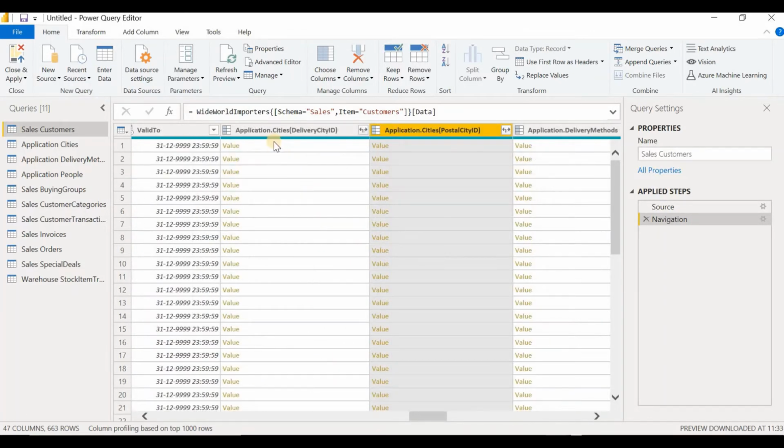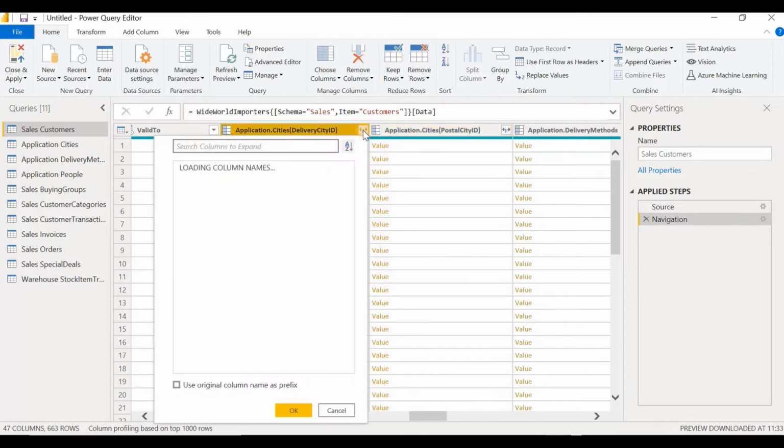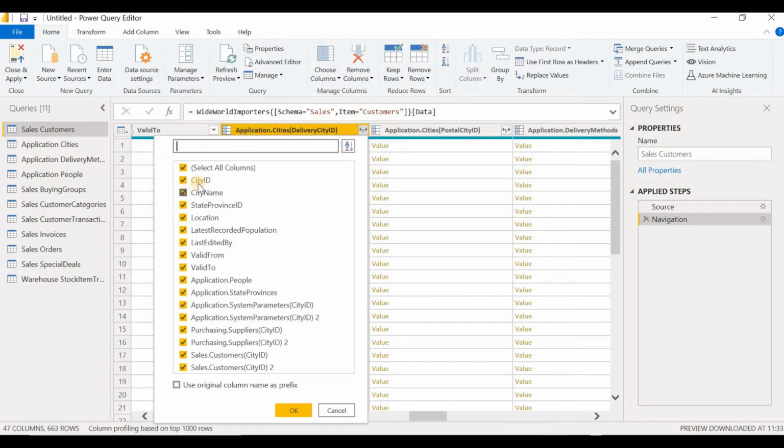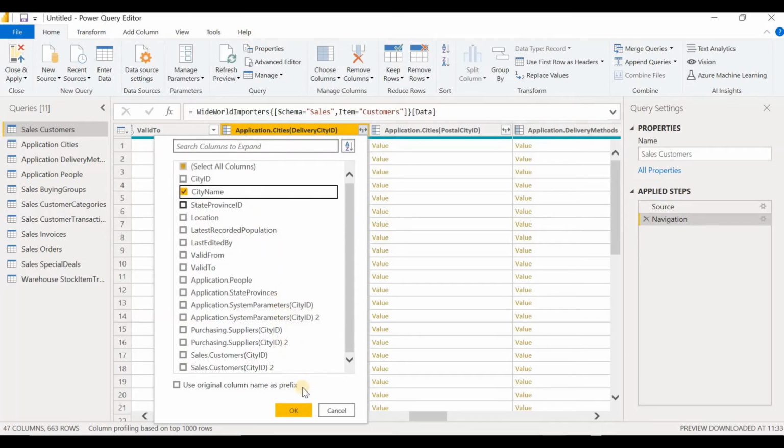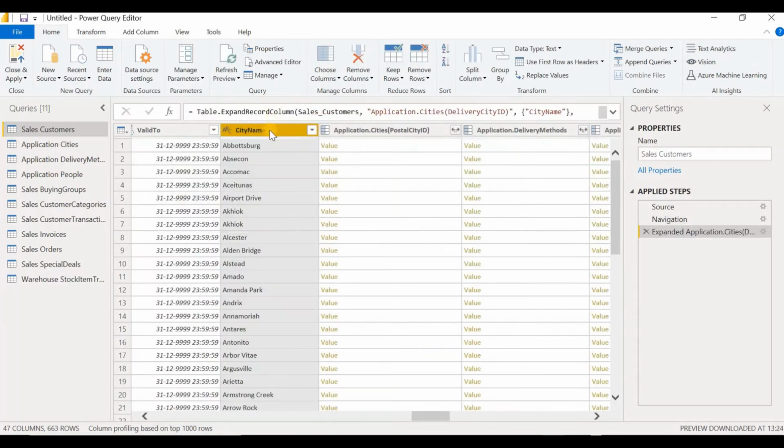We can see that the related tables are imported as columns, which are expandable. So let's click on the expandable column. Or we can choose the city name out of this. So let's deselect all the columns and choose city name. The rest of the columns we don't require. Use original column as prefixes unchecked. So let's click on OK. So we've selected the city name column from that table.